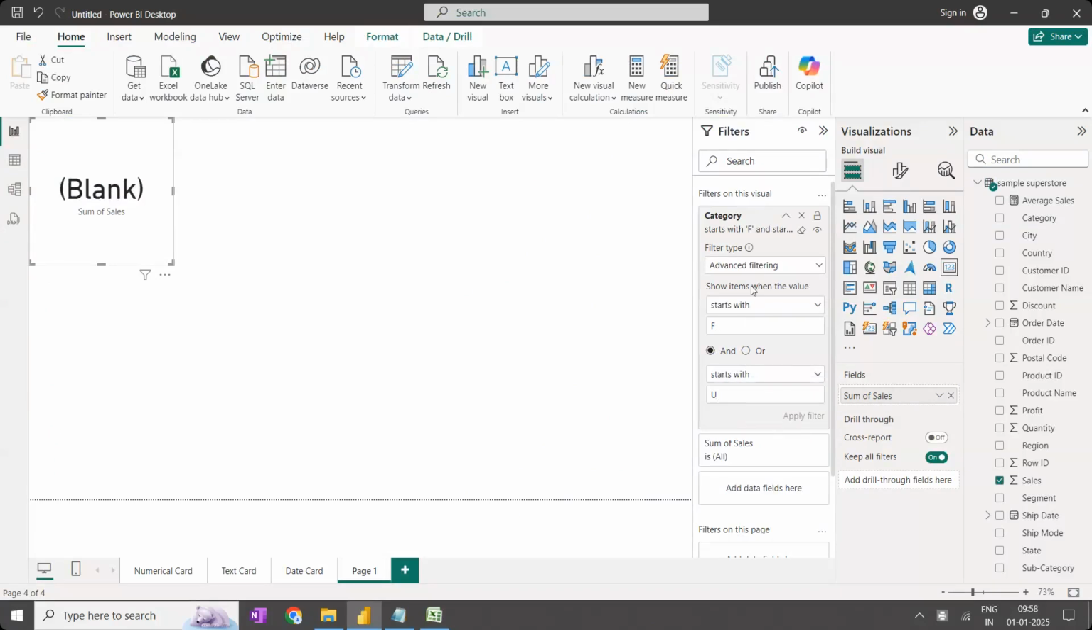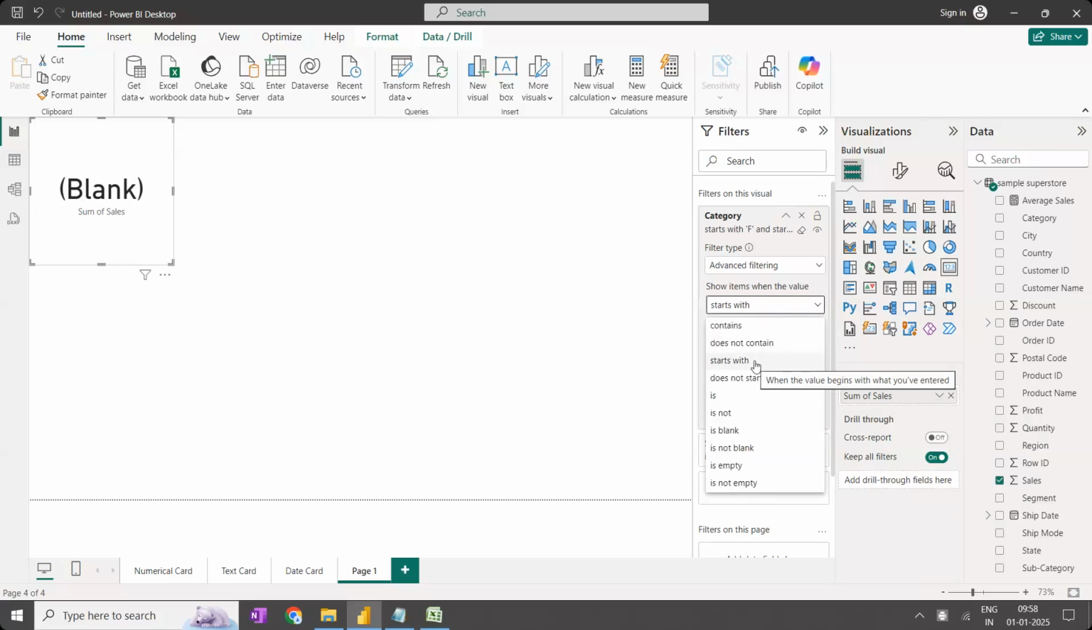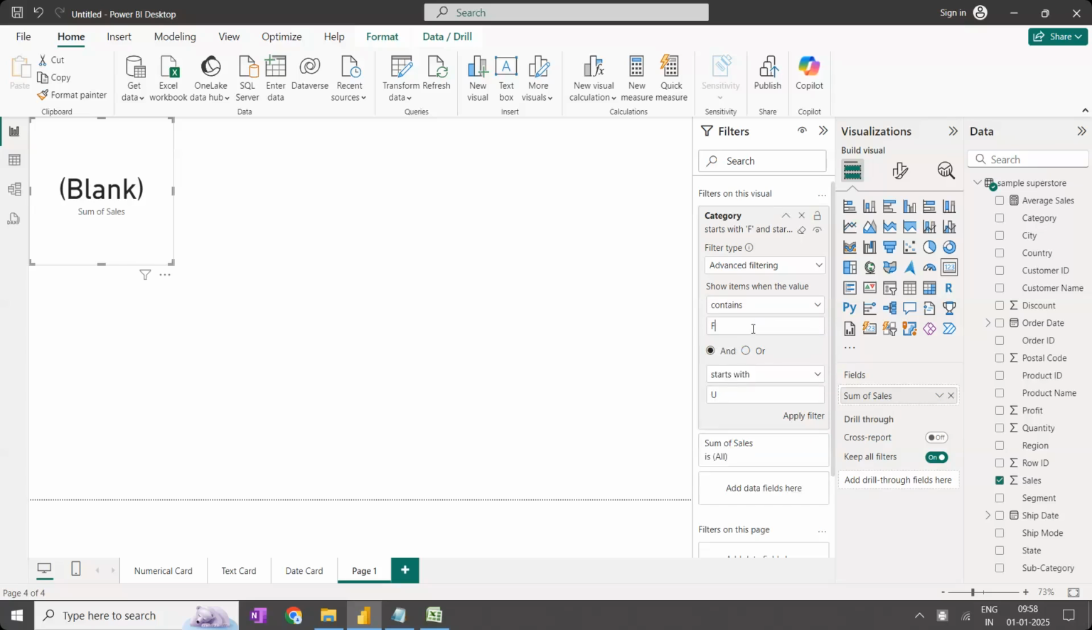Just apply whatever conditions you want. Here the conditions are available now. Contains, starts with, like this you are having now. Okay, so contains means which will contain that particular word, whichever category contains it. So like that you can select the advanced filtering. Within the advanced filtering, you have contains here because it is a categorical variable.